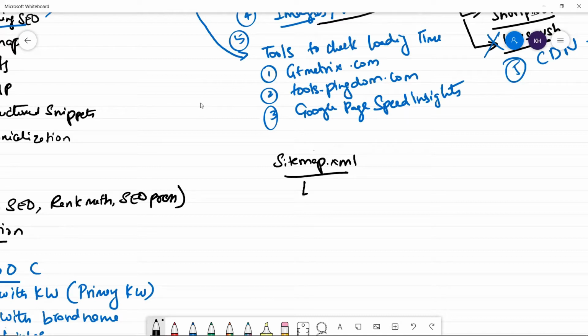A sitemap is a file with the extension .xml, just like how you have .txt or .doc or something like that. The file is a text file only, but ending with .xml rather than .txt. What this file contains is all your website URLs: all the pages of your website that you have created, your posts, your products, whatever it is. All of them will be stored in this XML file.